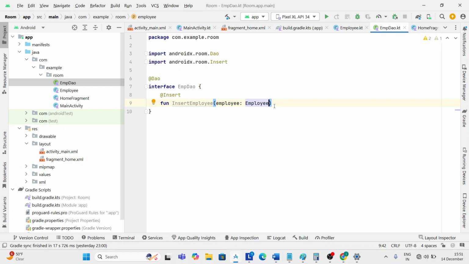The next query I'm going to perform is the update, @Update.